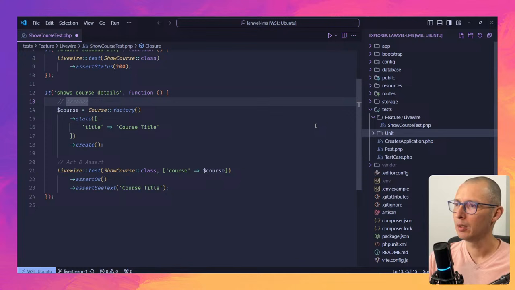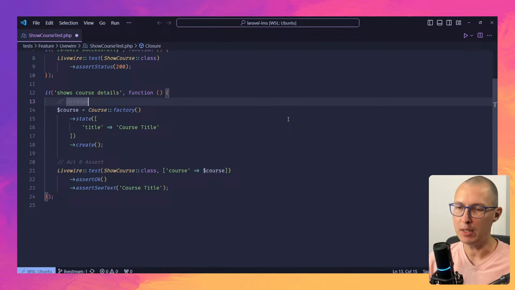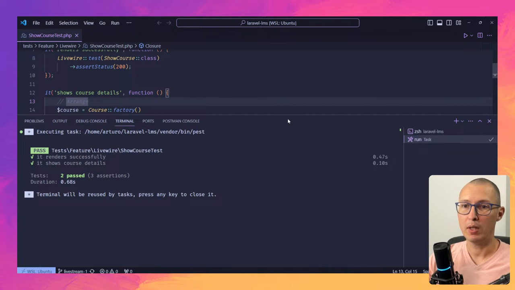And again, from the beginning, let's make sure that all of our tests are passing before moving on to the rework. So let's use the Better Test Run Suite again. And we only have two passing tests: renders a page successfully and show course details. The one that we are going to rework is this one right here from last week.